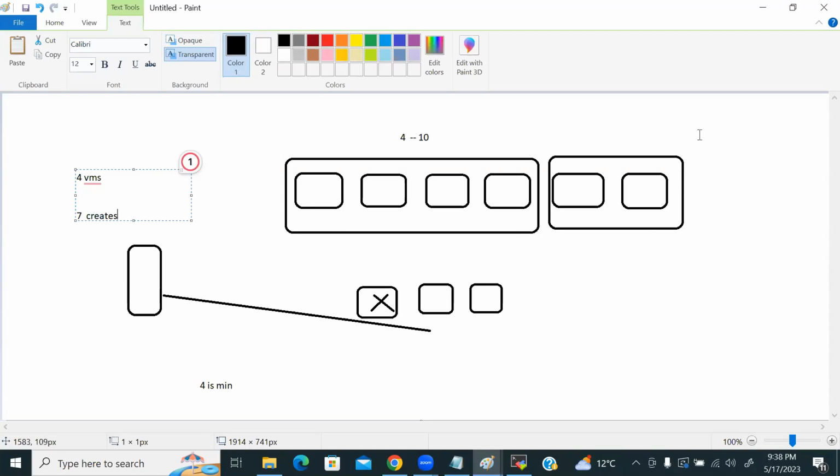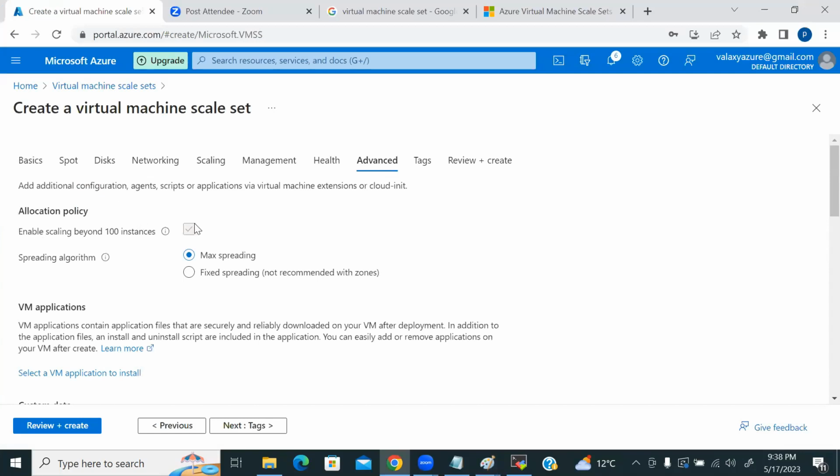So now, add additional configuration agents, scripts, or applications via virtual machine extensions. So enable scaling beyond 100 instances. It is not enabled by default. If no, the scale set will be limited to one placement group, that you can ignore. Spreading algorithm: max spreading, fixed spreading, not recommended with zones.